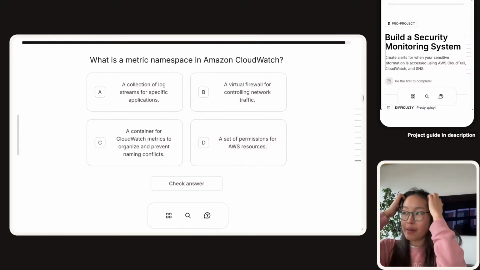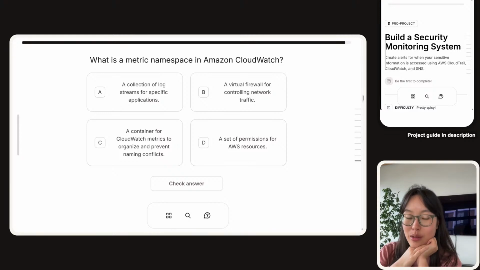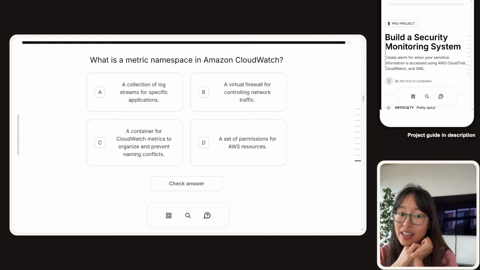What is the metric namespace in CloudWatch? Is it A, B, C, or D? Is it a collection of log streams? Is it a virtual firewall? Is it a container for CloudWatch metrics? Or is it a set of permissions?